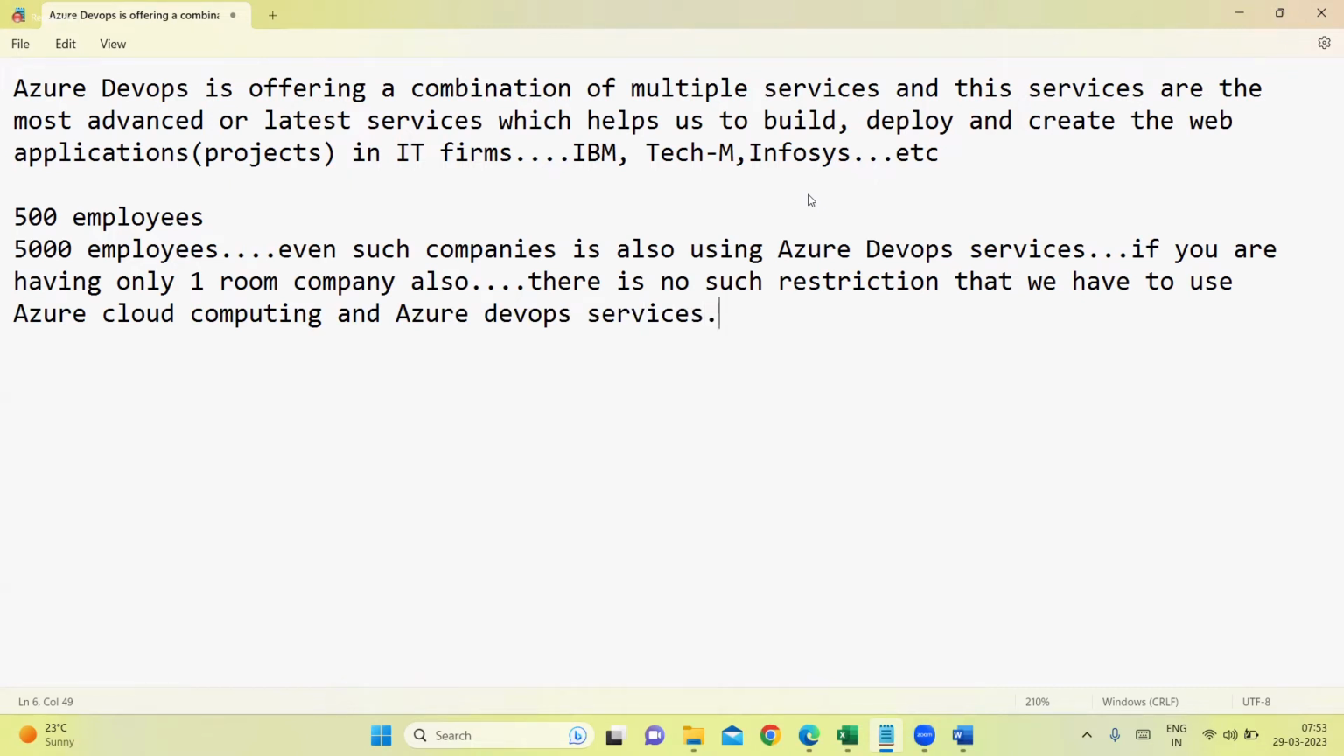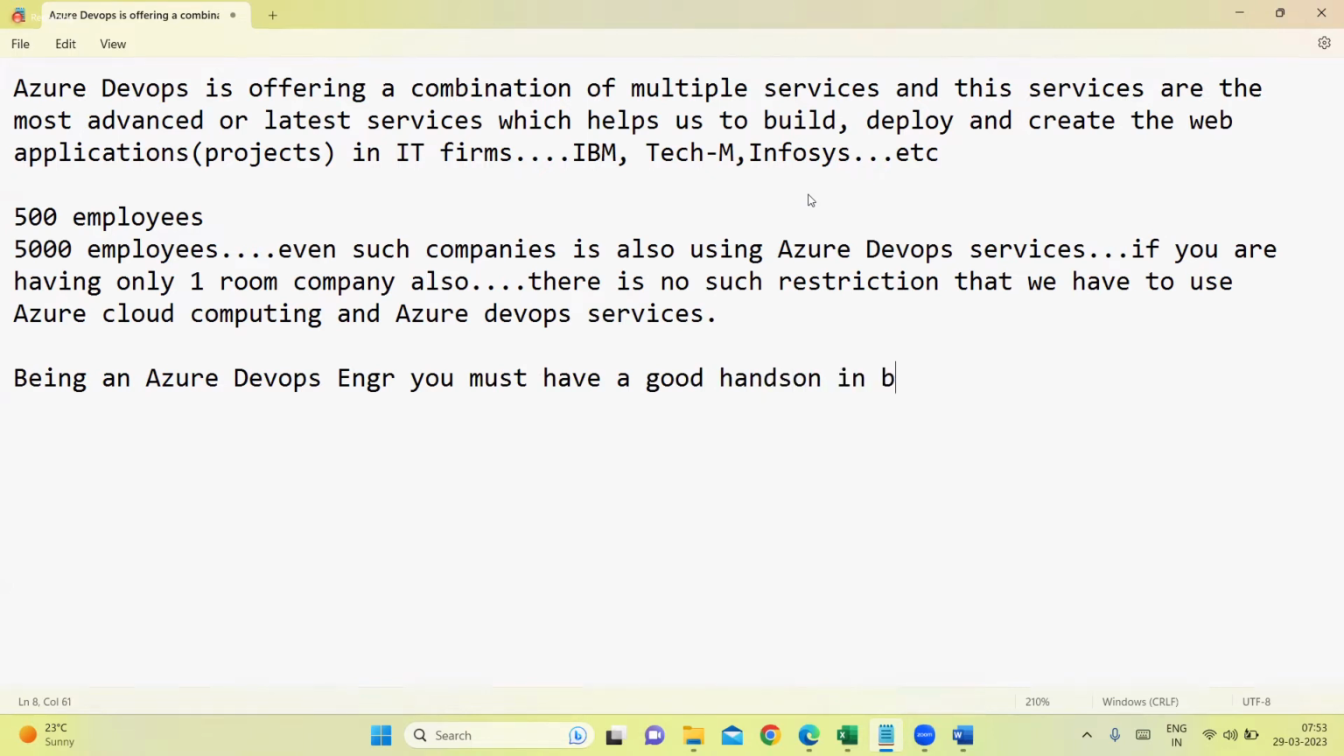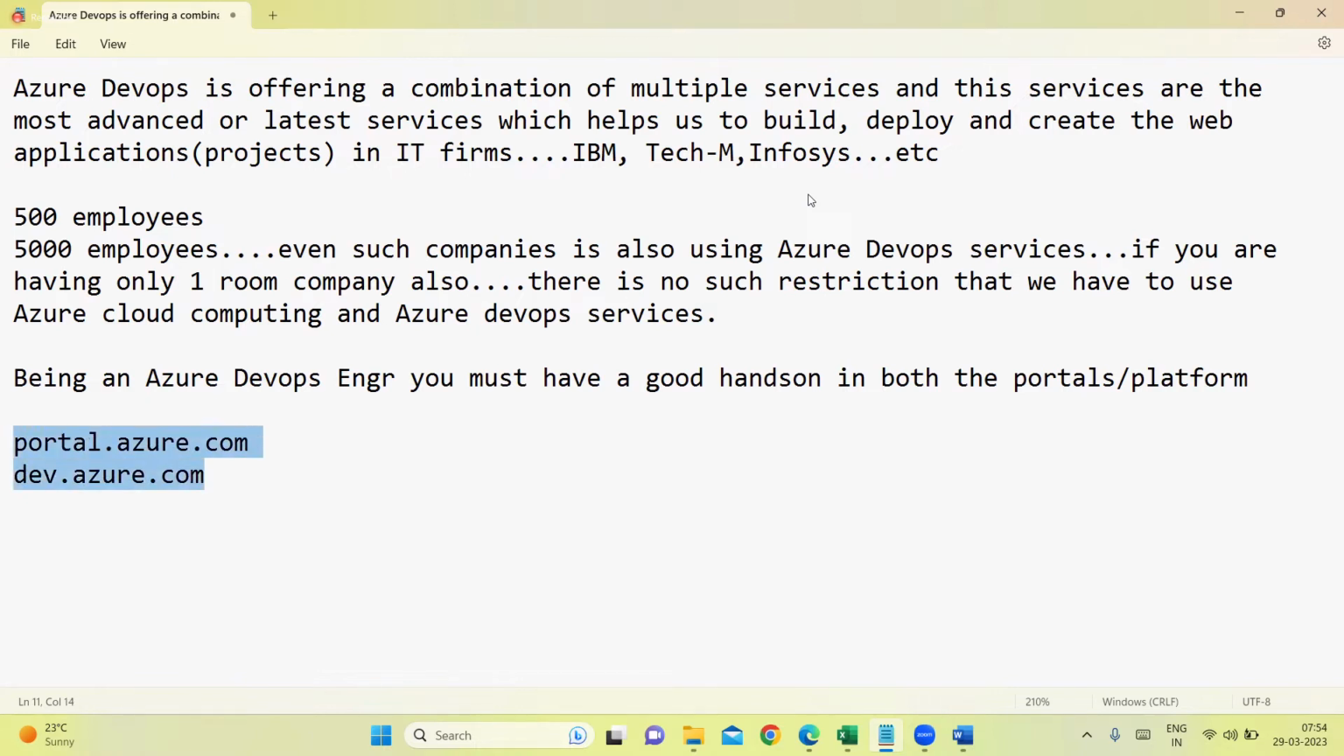Fine, guys. And again, I'm telling, being an Azure DevOps engineer, you must have good hands-on in both the portals or platforms. And what are those? Those are portal.azure.com and dev.azure.com. Both are needed here.